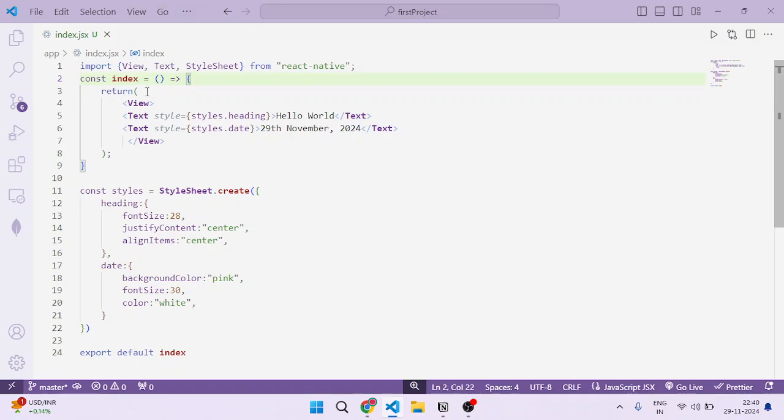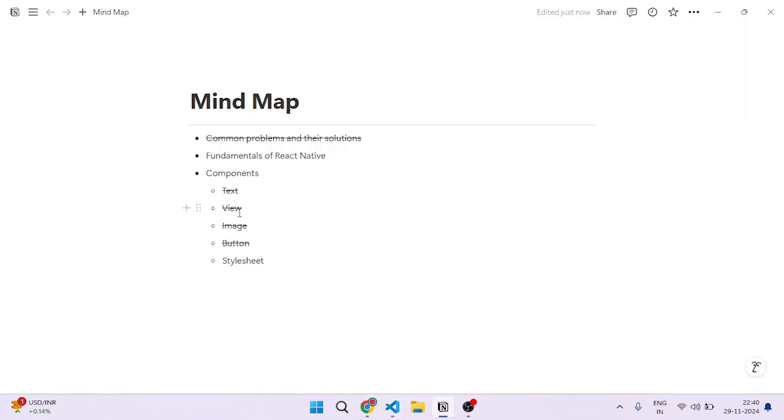The code that is typed inside the return function's parenthesis will be returned, and the view component is used to make sure that all the other components are properly collected and presented within it. And then you have the text component which simply displays text. We also discussed how to use the image component and then we discussed how to style all of it and how to create a simple button.